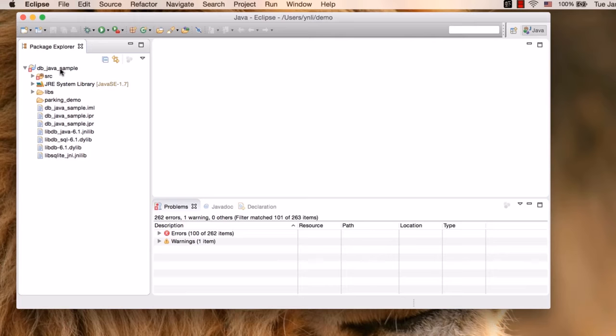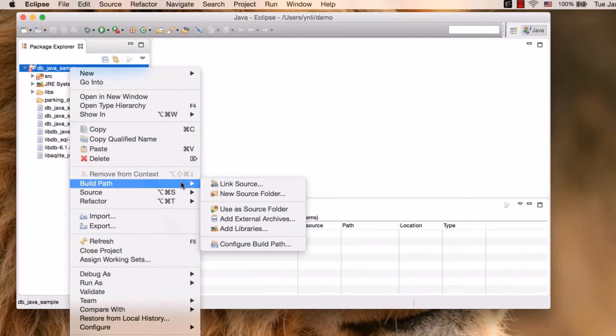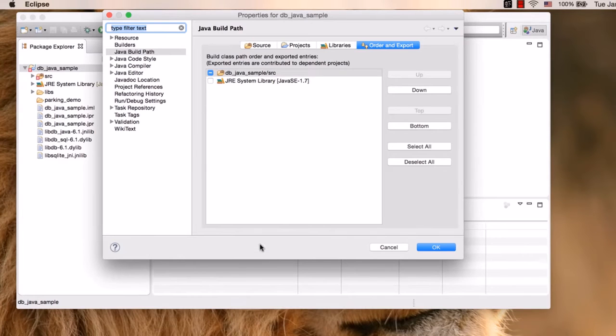Now we configure the build path of the project to fix the compiler errors. From the context menu, click configure build path. In the libraries tab page, click Add Jars.